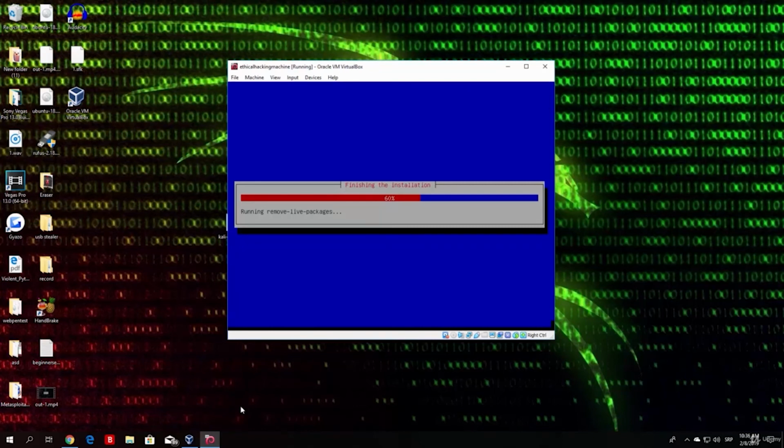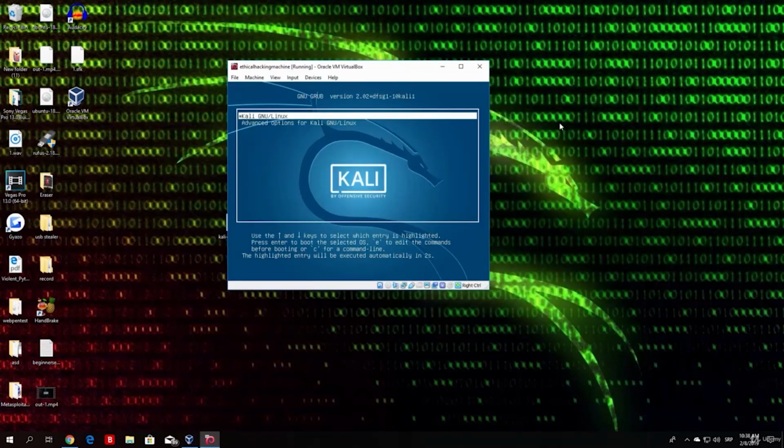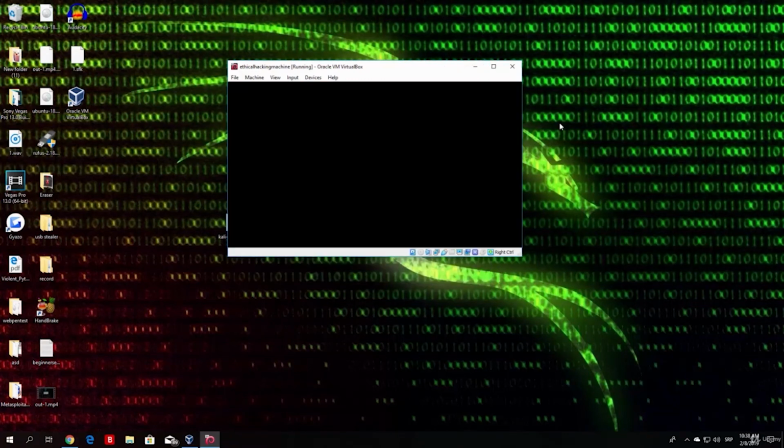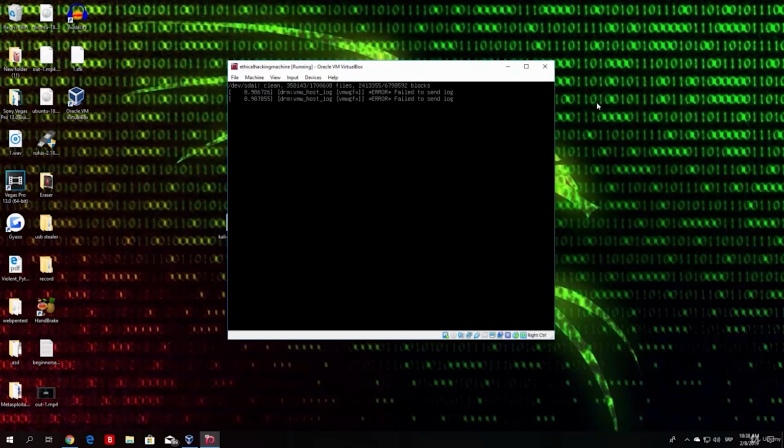So here it is, finishing the installation, it's at 60%. After a few minutes our installation has finished and now we are booting in. While this process is taking place, just don't click on anything. Now my installation has finished and we are booting into our Kali Linux machine. For the first time it might take you a few minutes to boot in. It surely will take me at least 5 minutes just to load up the desktop.